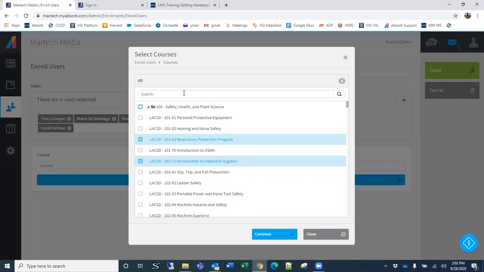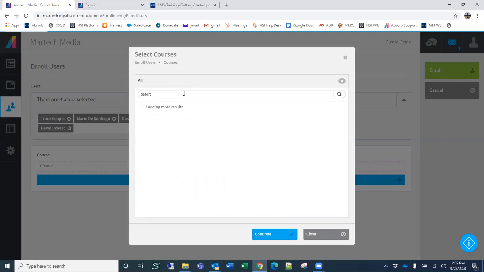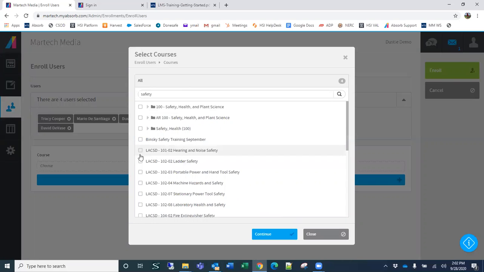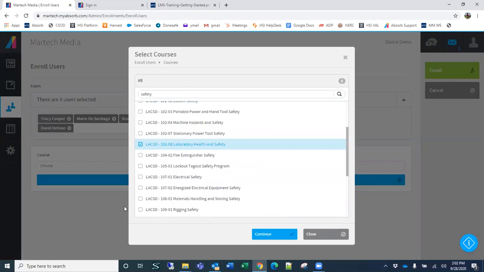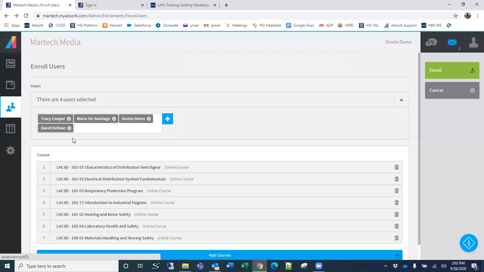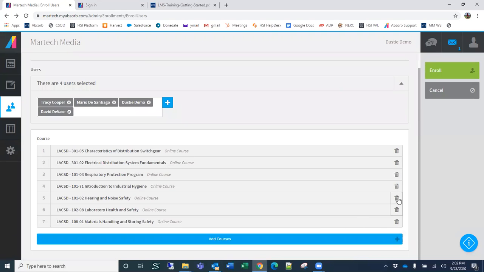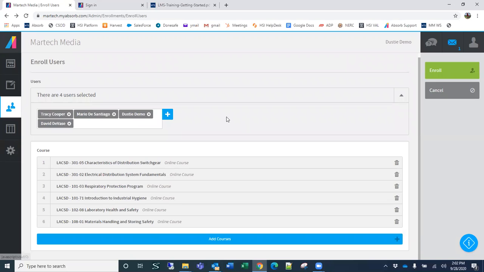You can also search for a keyword, and you can select that way. So once you have all your courses selected, click continue. And if you decide, okay, I don't want to add this course, you can remove it. Click enroll, and that will assign the training to your users.